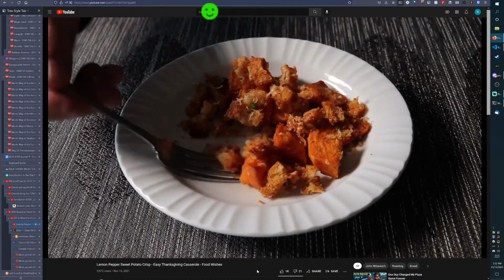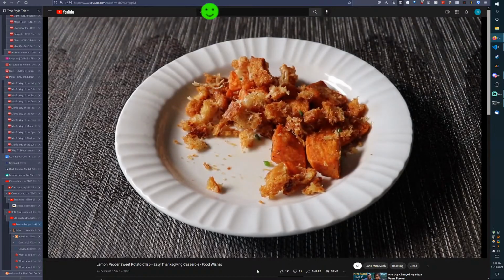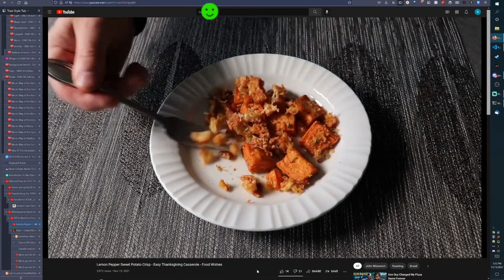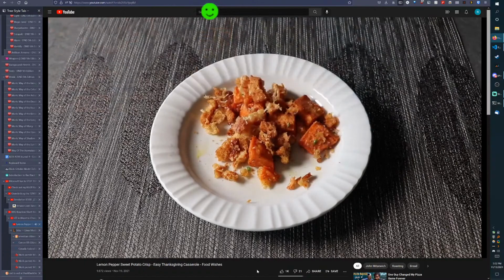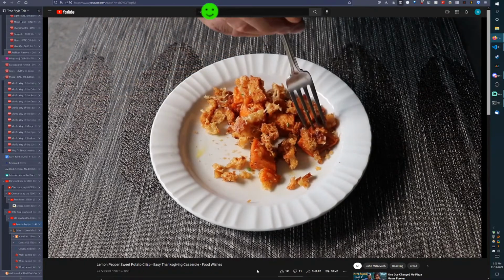And then as far as the taste goes, I have absolutely no complaints. This was perfection. We have those soft, starchy sweet potatoes with the tanginess of the lemon and that little bit of heat and sharpness from the pepper. And when you add the extreme savoriness of that crust with that little touch of bitterness you get when you cook cheese crispy, it was just an absolutely tremendous combination of tastes.